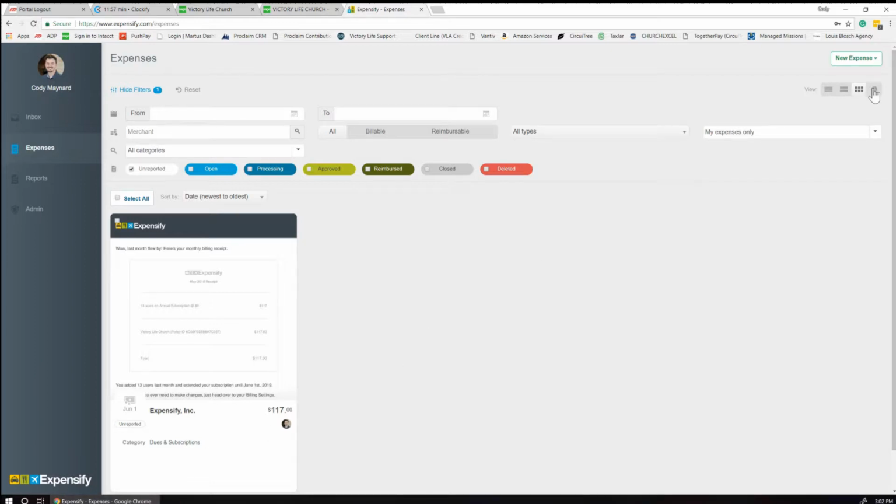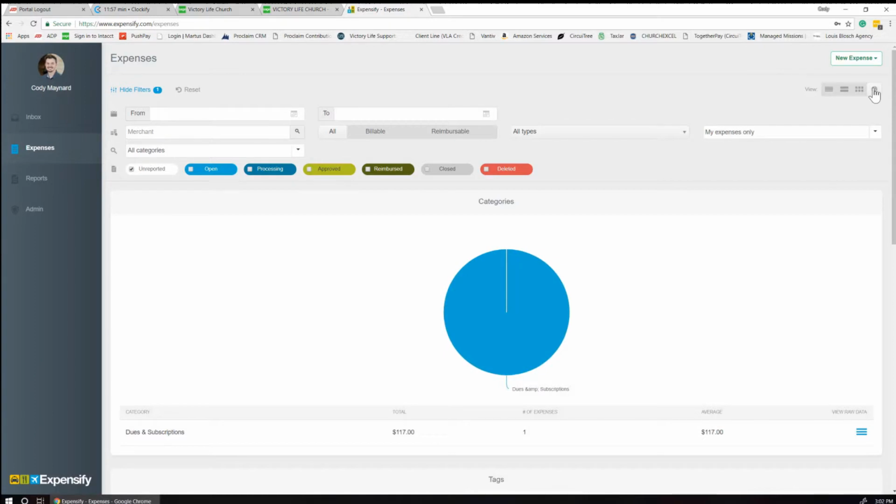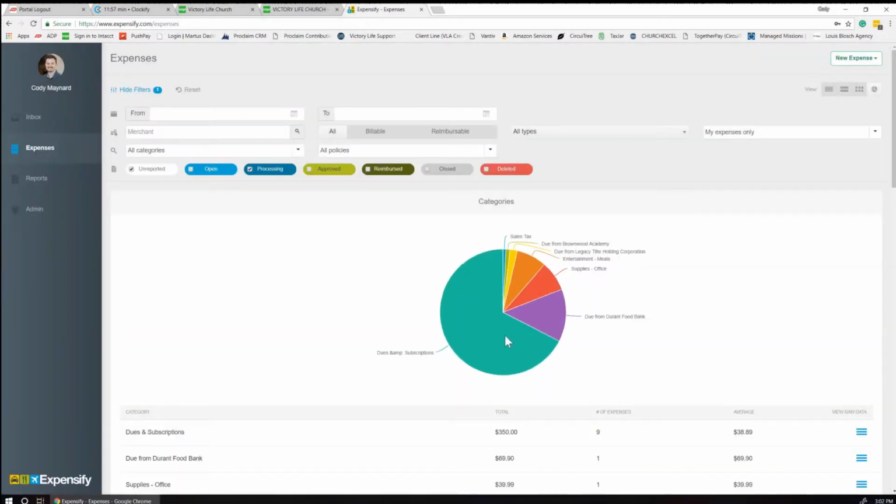This last view up here is a pie graph, and it'll show you a breakdown of what you've spent. So if I go to processing, you'll see this pie graph will change, and it's going to give me a breakdown of how I spent my money on the expenses that fall into the processing category. So that's just some tools you can use to look at your own expenses.